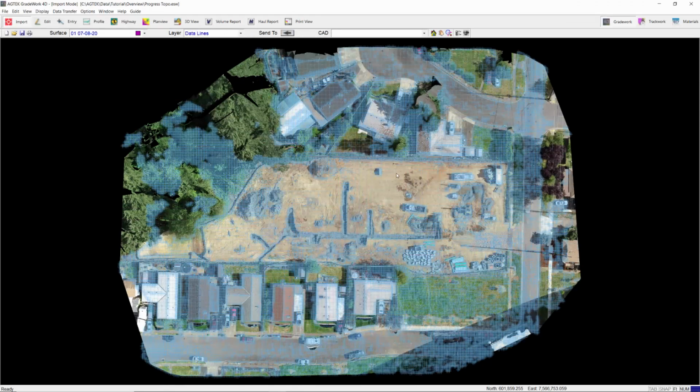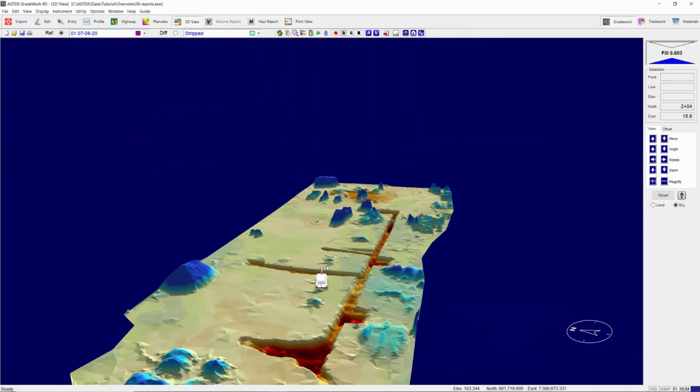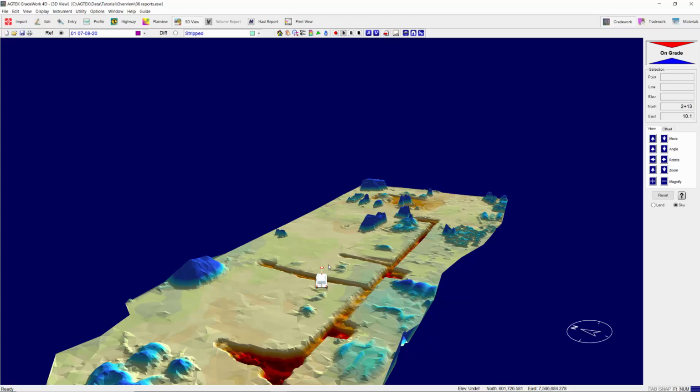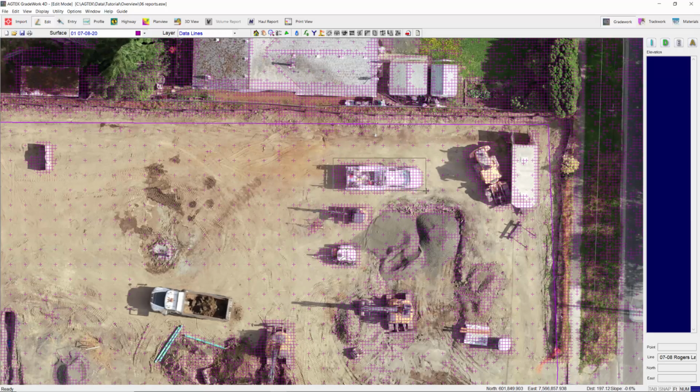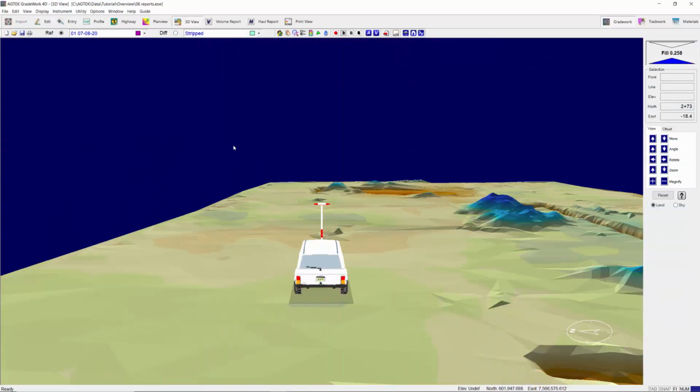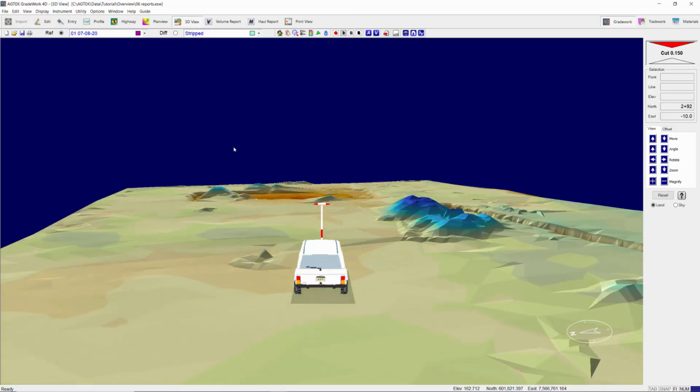Import drone survey data to monitor the progress of the earthwork production. View the raw data in 3D to locate any obstructions. With the orthomosaic TIFF image in the background, use simple editing techniques to clean up the point cloud data. And view the results in 3D to inspect the survey.